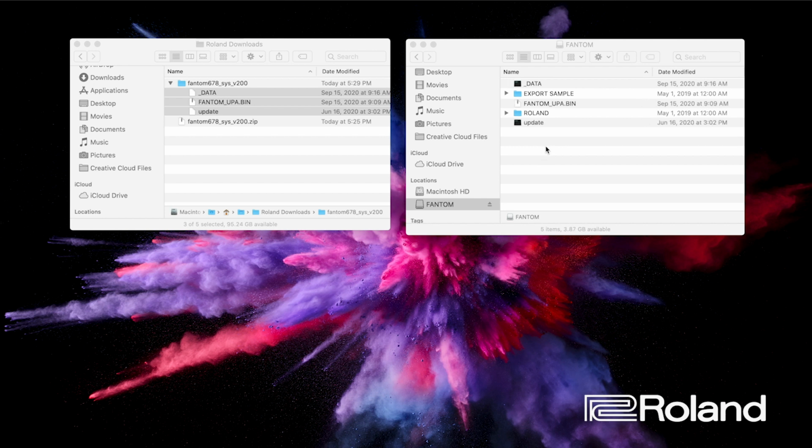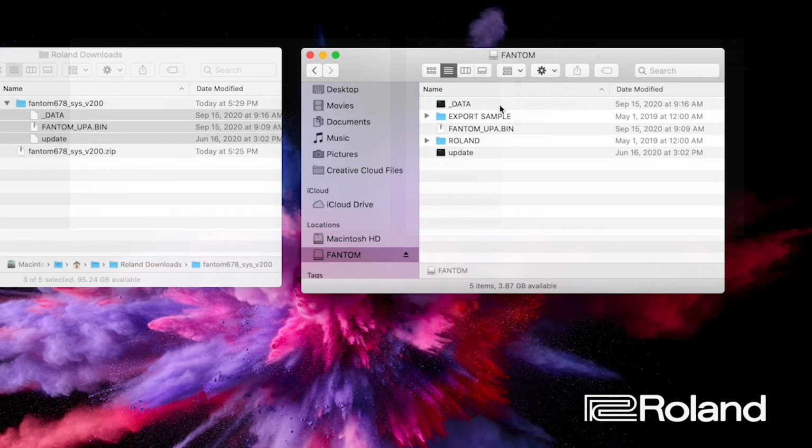Okay, so as you can see, I have all 3 files, the data, the .bin, and the update inside the FANTOM USB thumb drive. So now I'm going to go ahead and eject this USB thumb drive from my computer. Now that I have ejected the thumb drive from my computer, I'm going to plug that USB thumb drive back into the FANTOM.